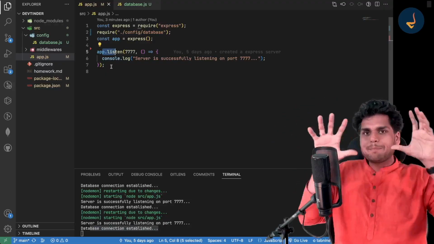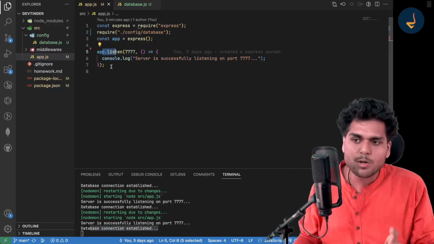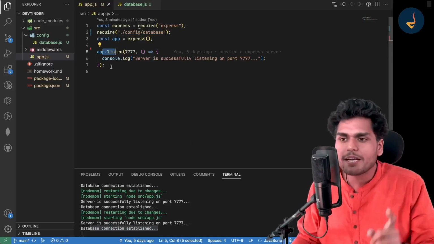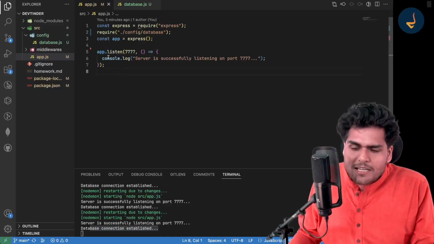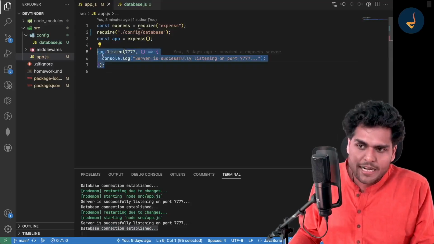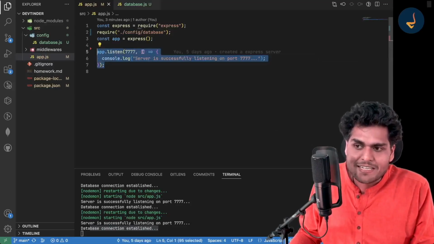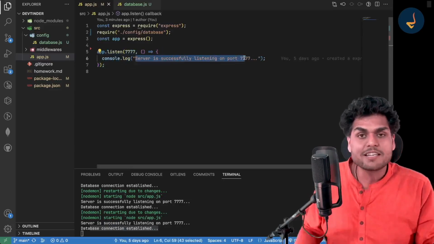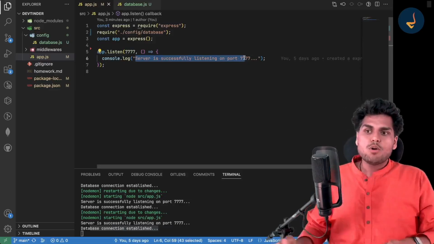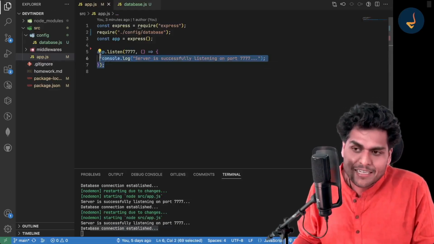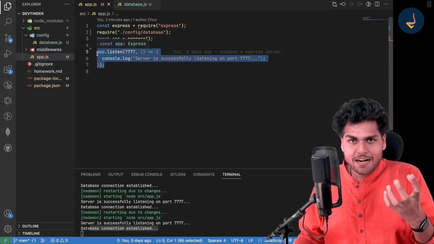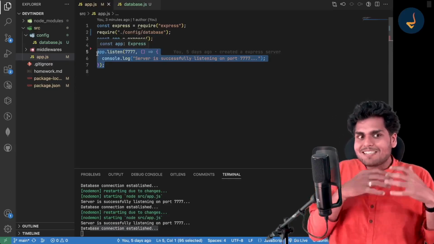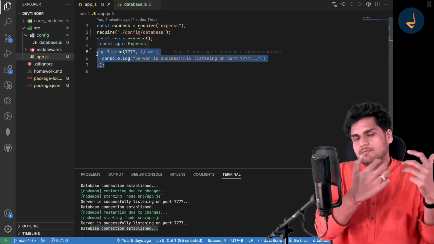Okay, this is becoming a little confusing. Let me just explain you once again. Listen to me very, very carefully. See, whenever this file is running this code, app.listen 777, and it says server is successfully listening on 777. Basically, whenever this app.listen code is run, my server has started accepting requests.